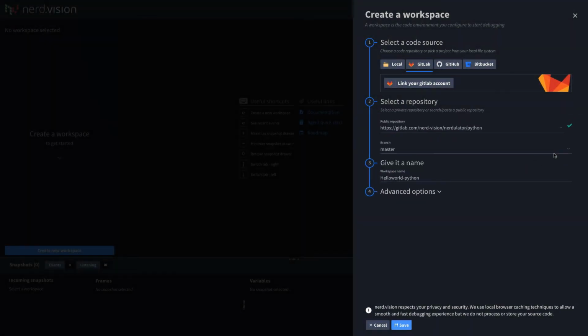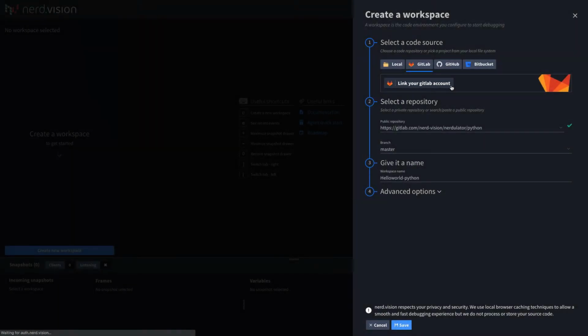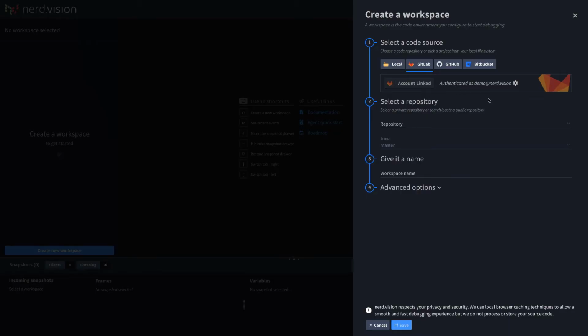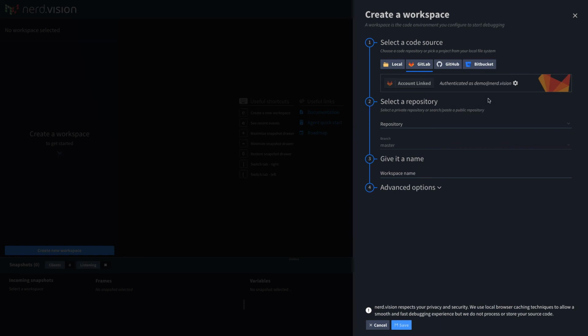To access your private repositories, you are required to grant nerd.vision access to your Gitlab account. Clicking on Link Your Gitlab will prompt you to log into Gitlab and grant nerd.vision access into your account. In our case, we have already granted nerd.vision access to our Gitlab account. nerd.vision does not store or process your application code, as we value your privacy. Your application code is pulled into the browser directly from Gitlab.